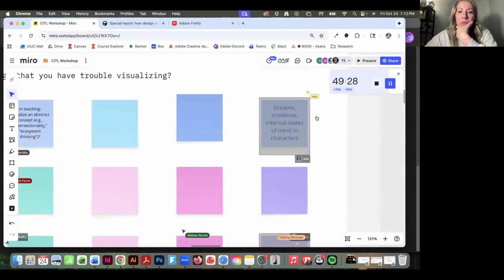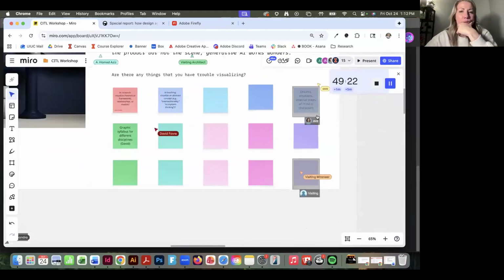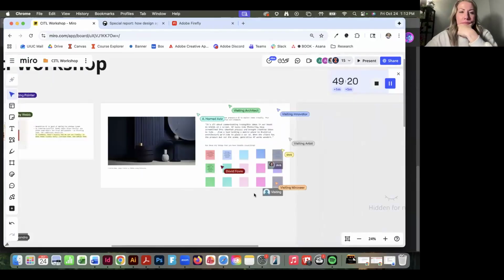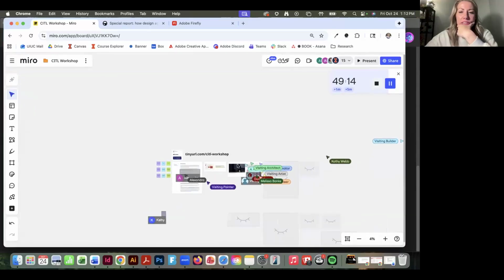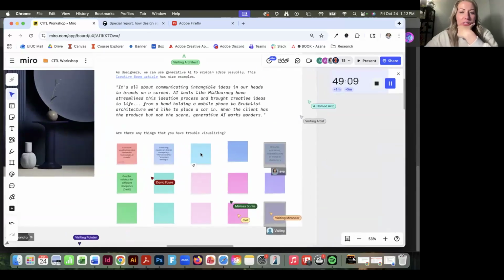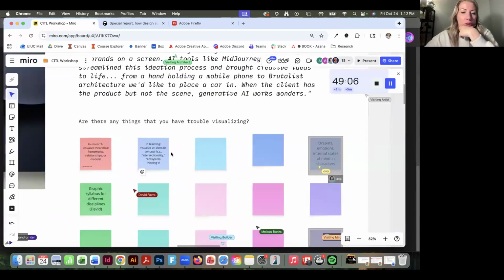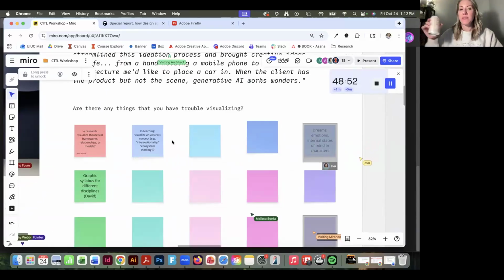What else? Ava said dreams, emotion, internal states of the mind and characters. I love that. Really interesting. I see some stickies that have floated down here. If anyone else has something that you want to say out loud or share in the chat, I know this is kind of a big question. Think about your research, your teaching, any challenges you're currently facing. And then we're going to try to use Adobe to help us visualize, conceptualize, bring to life some of these ideas.